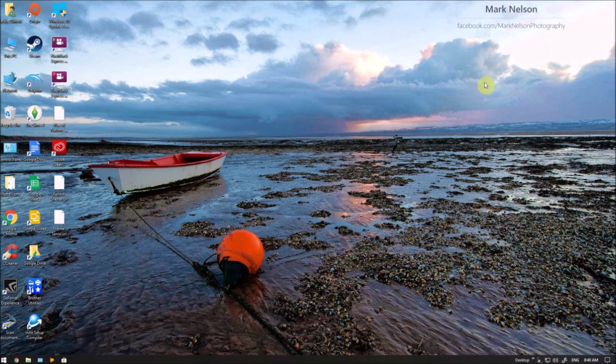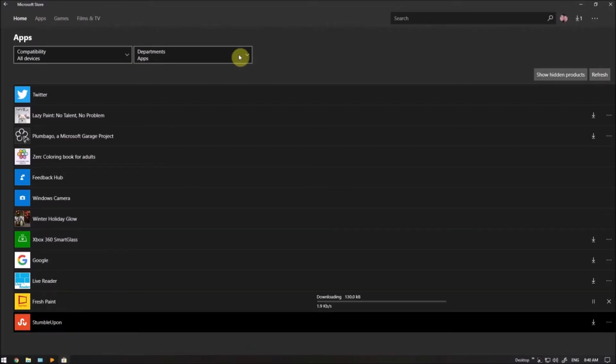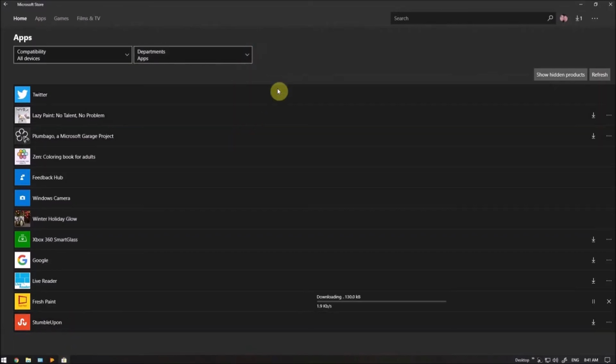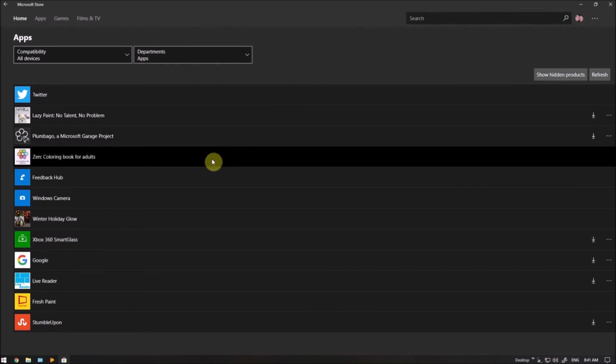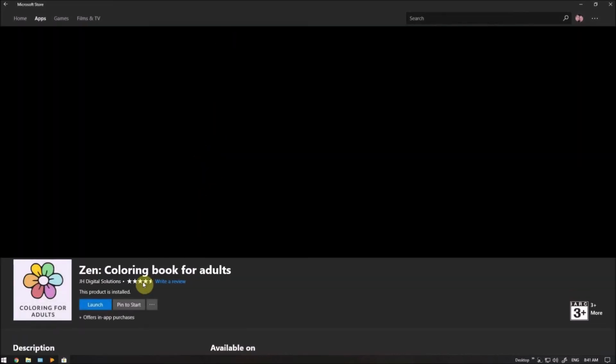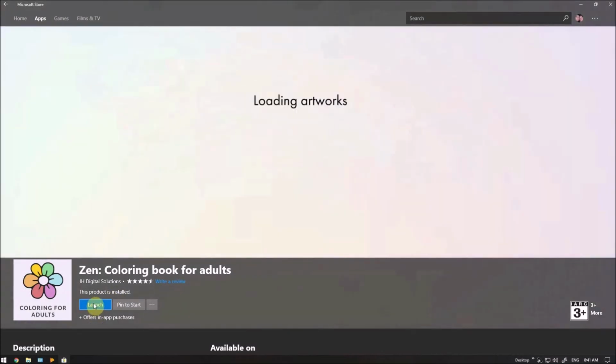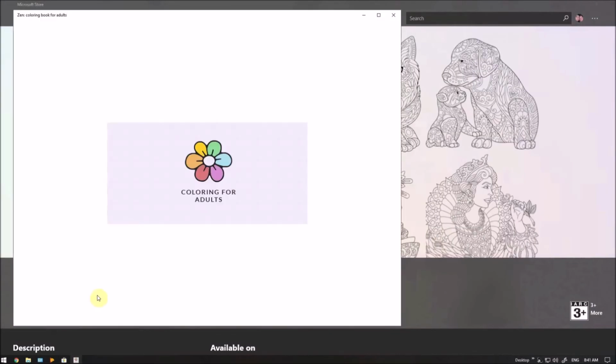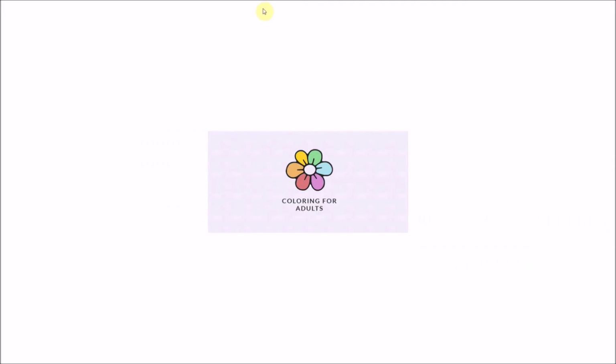What I did is I hopped onto the Windows 10 store, I guess they call it. I'm not all up with the names of it, and I downloaded a few different ones. So I thought we would give these a try, and the first one I thought we would try was Zen Coloring Books for Adults. So let's try and launch this. I installed a bunch of these before just so you don't have to wait through the installation process. And I haven't tried these out, so we'll find out together if they're any good.